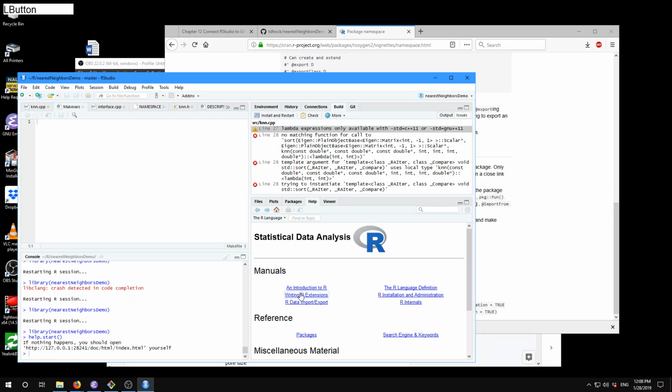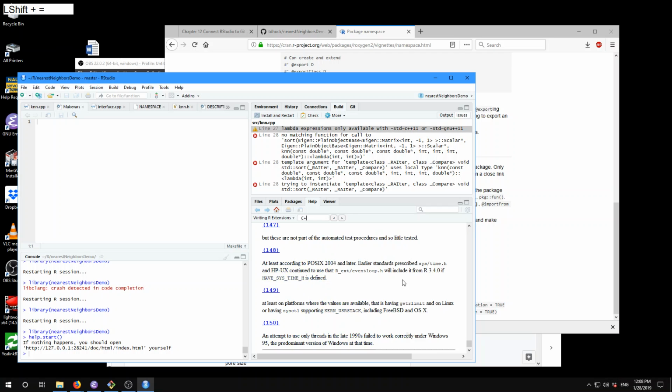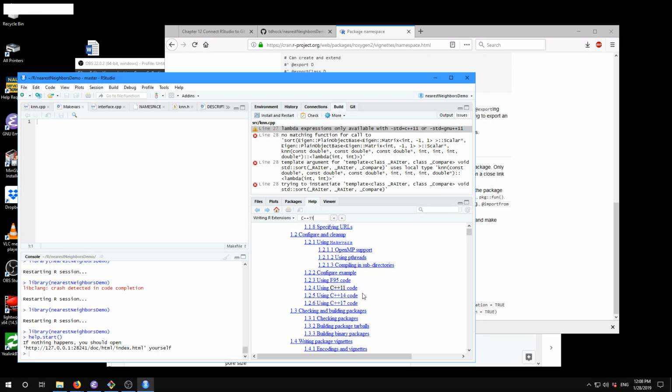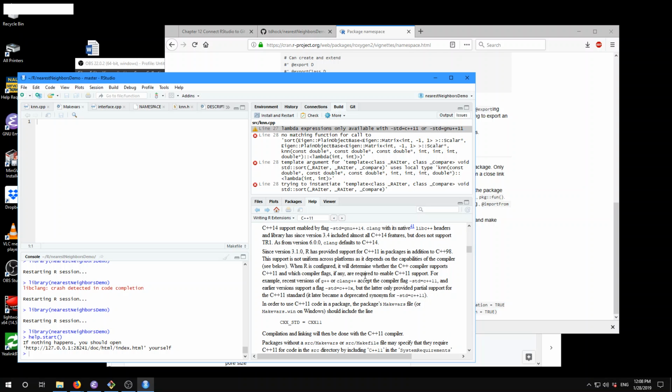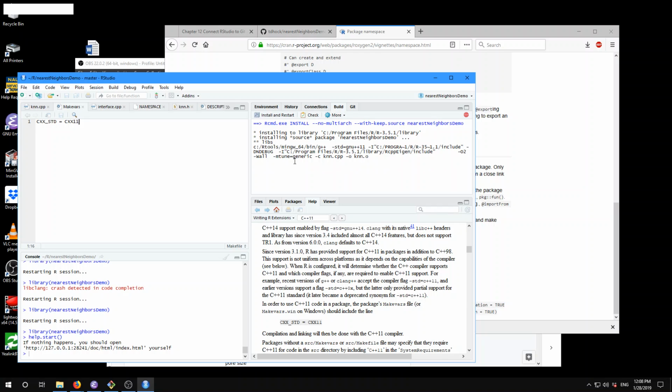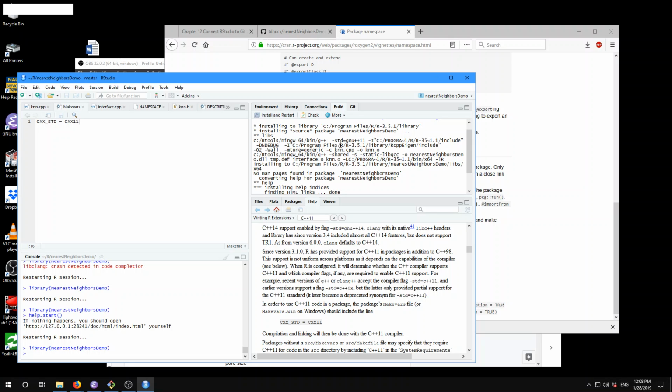And we can look at writing R extensions here. And then if we search for C++11, using C++11 code, what we need to do is use CXX_STD = CXX11 in our Makevars file. So let's try that now. Rebuilding works fine, because we told it that we want to use the C++11 feature, and that's what this compiler flag says, that was just generated from what we did here.